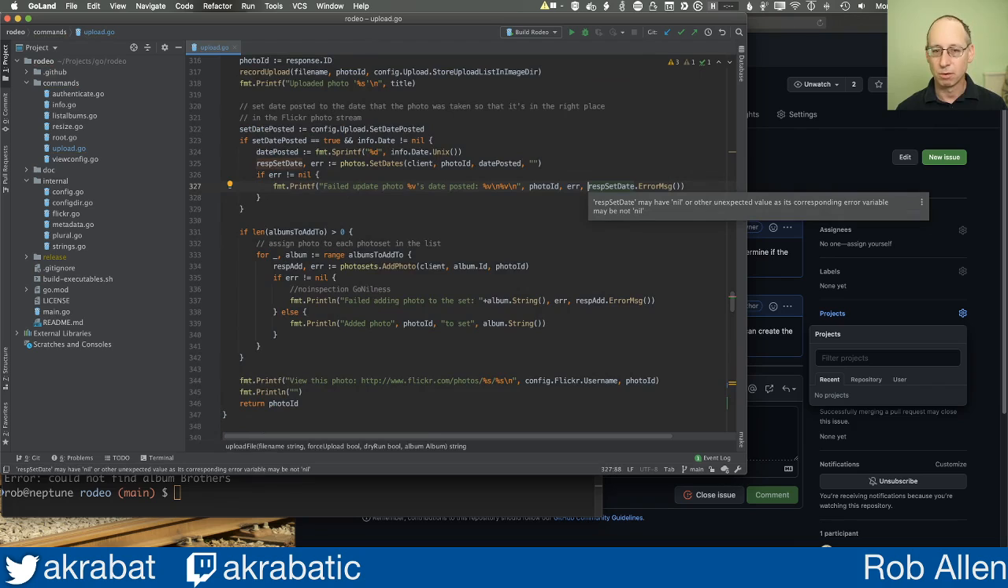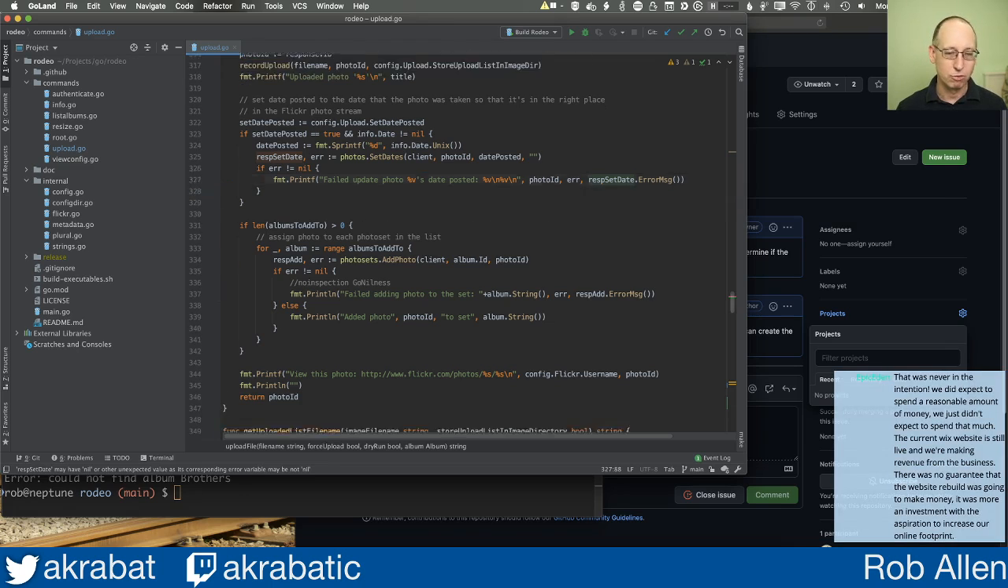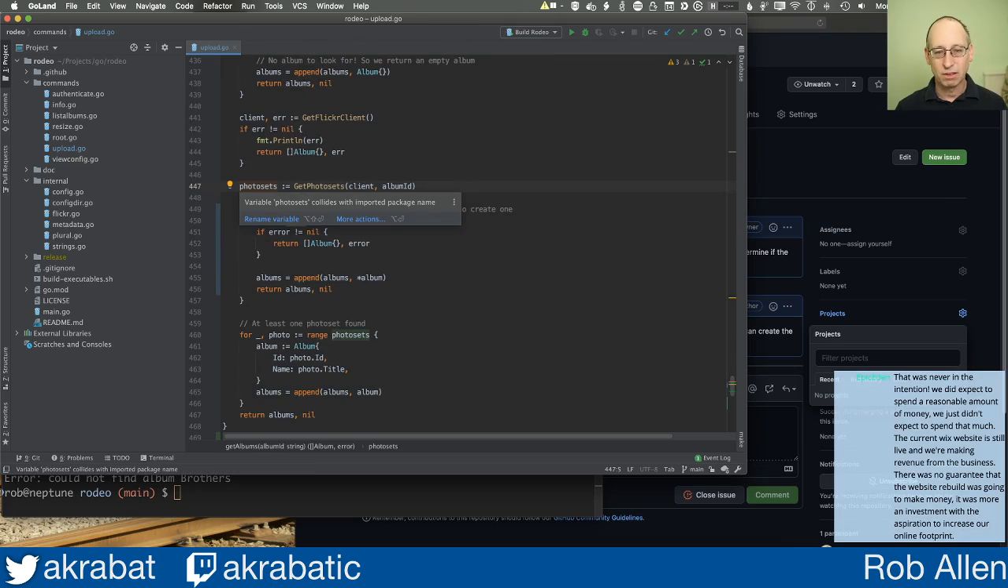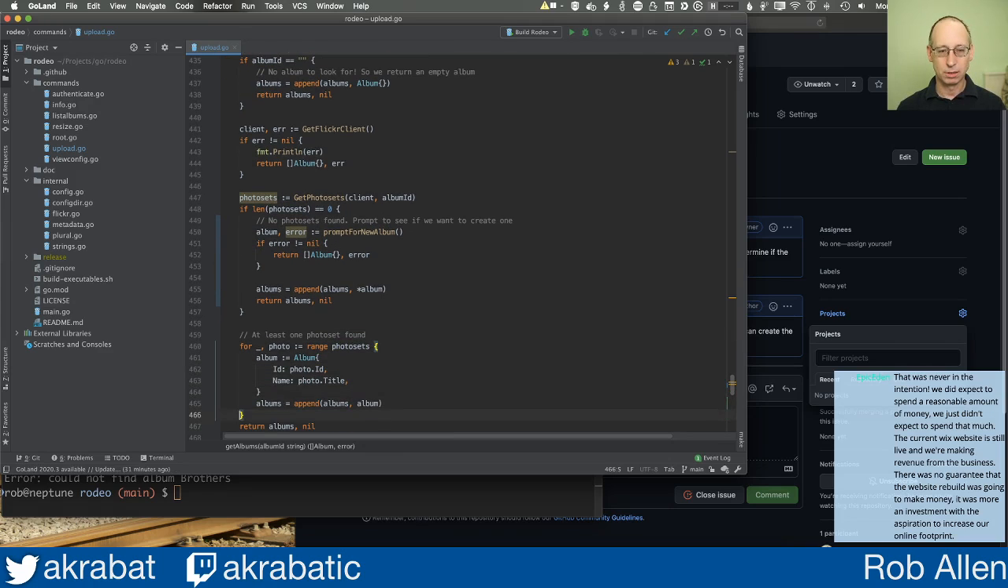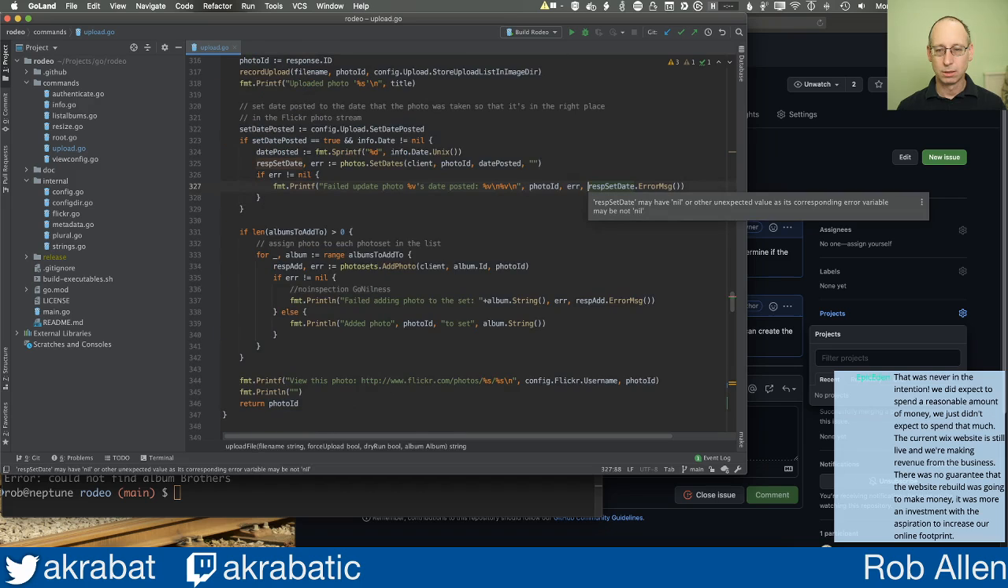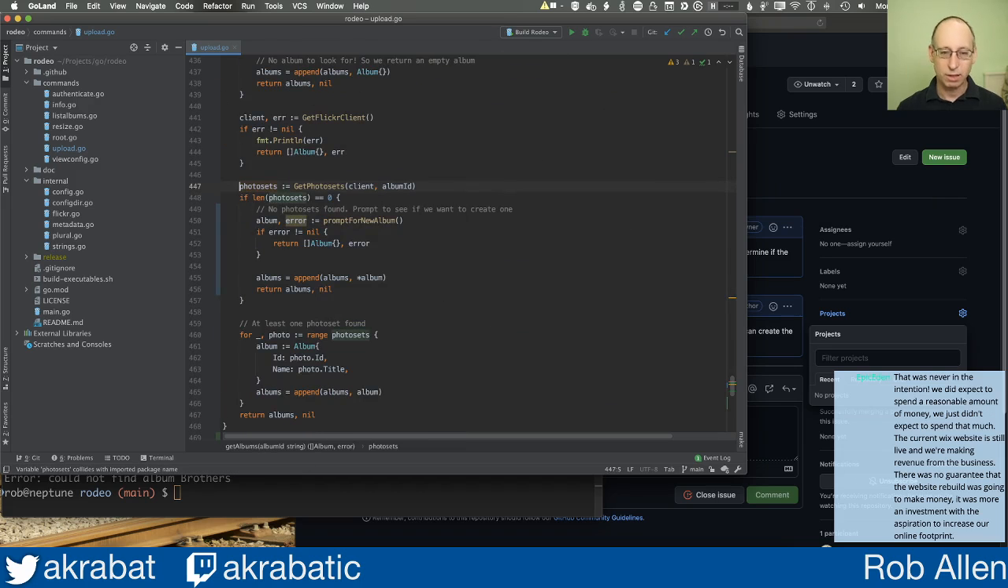And best statement may have nil or other unexpected value as its cross-boundary value may not be null. Yeah, that's correct. Photosets collides with an imported package name. Yes, you're not wrong there. That's a bad choice of name, but it's not today's problem. Okay, so let's see if that compiles and runs.